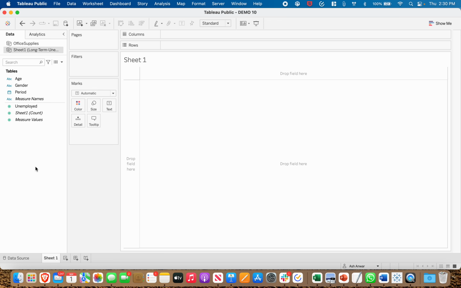Now we're going to go ahead and analyze another data set, and this time it is a Microsoft Excel file. So we're going to go up here to the start page, click on Microsoft Excel, and we will open up an Excel file. In this case, we're going to look at unemployment statistics. Okay, so we're going to hit open.